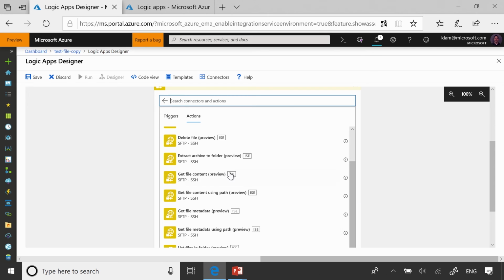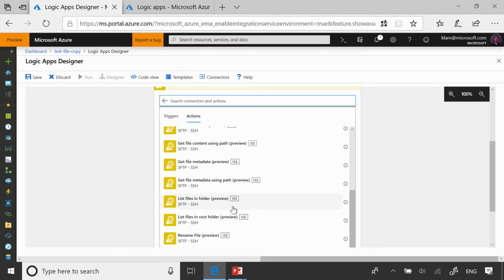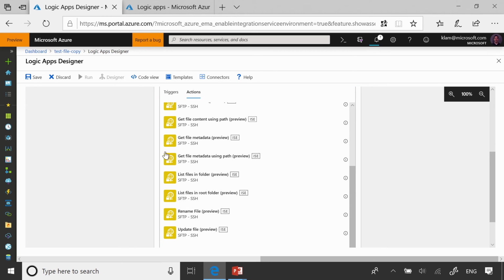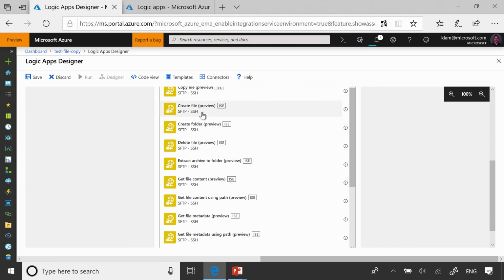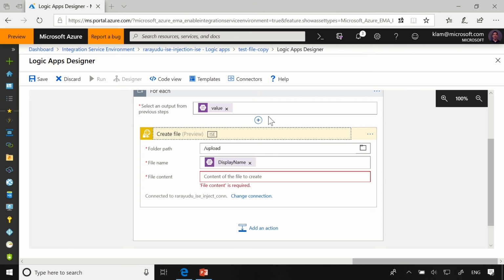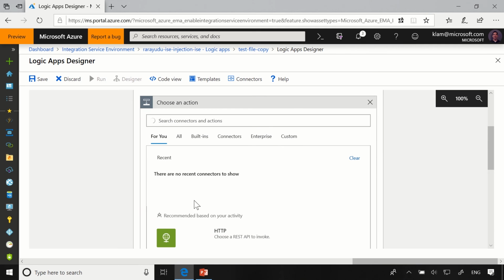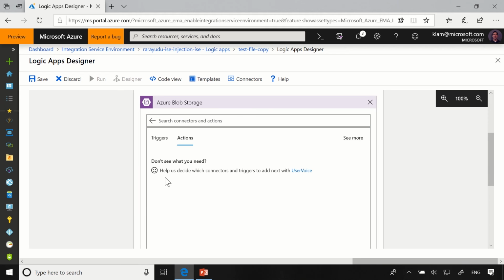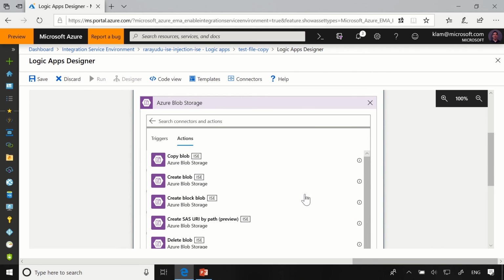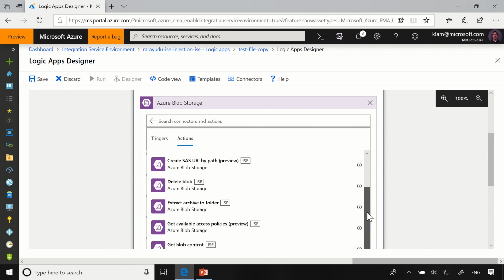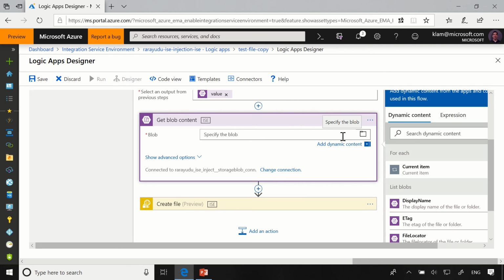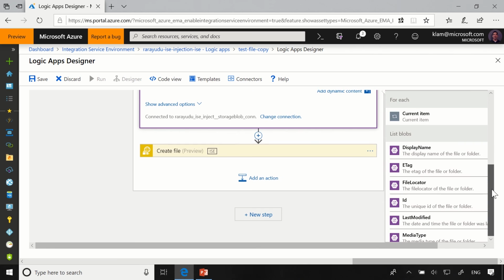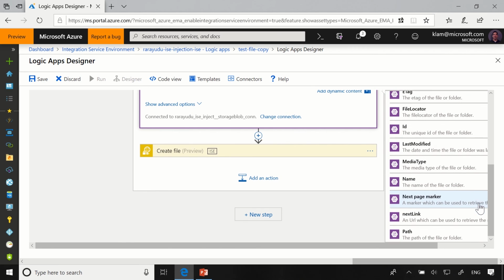Okay. So I'm going to create file. And then Logic Apps is smart enough. One of the things it has is the intelligence to say, oh, I saw that you had a collection of blobs, so I'm going to go ahead and put that into a for each for you. So it's kind of doing predictive programming.